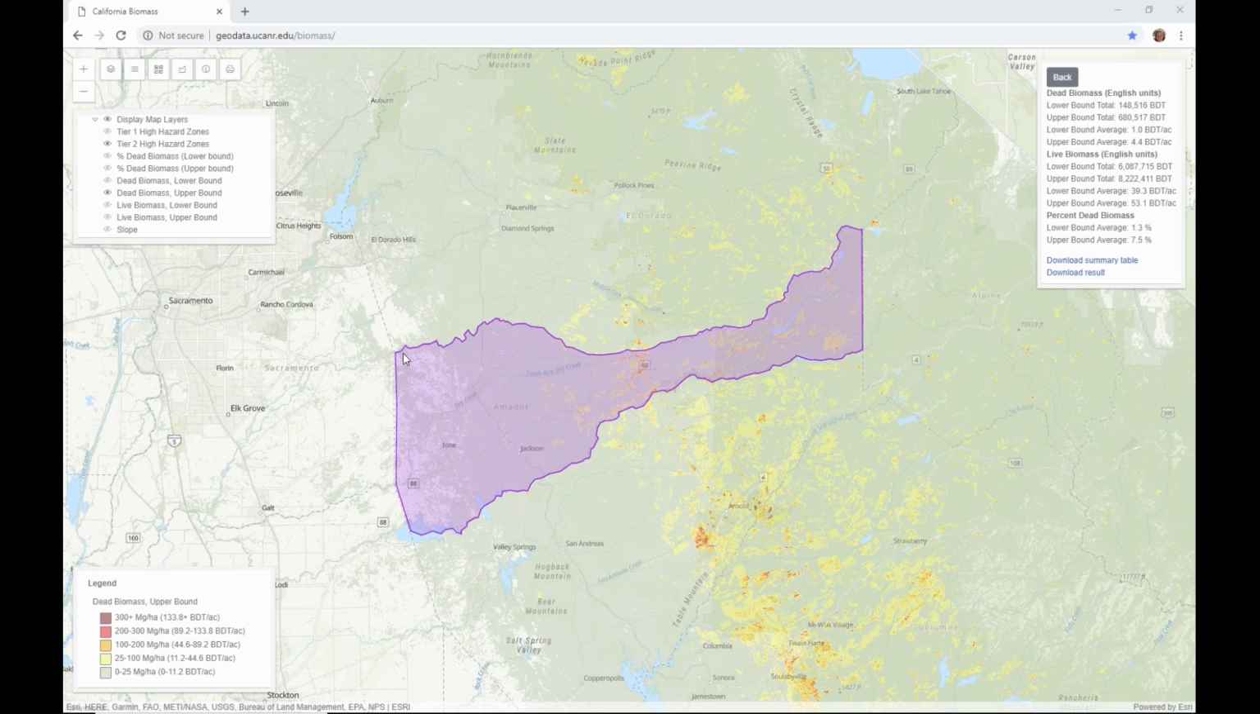So the idea is to take a snapshot of what forests look like in 2012 and then subtract out the dead biomass that is from trees that have died between 2013 and 2017. Subtract that out from the live, and that's what you get with the live biomass. And then whatever you've subtracted out based on aerial detection surveys is the dead biomass. So it's cumulative, all aerial detection survey data from 2013 to 2017. Good question.